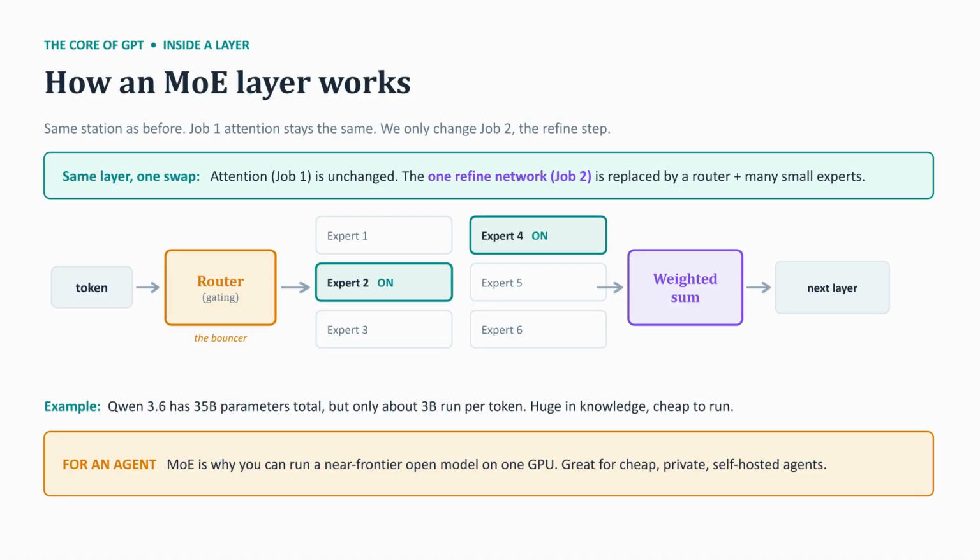How a mixture of experts layer works. Mixture of experts, or MoE, keeps attention exactly the same and only swaps the single refine network for a router plus many small experts. The router acts like a bouncer. For each token it picks just a few experts to switch on, so the model is huge in knowledge but cheap to run. A real example is Qwen3.6, which has 35 billion total parameters but only about 3 billion active per token. For prototyping, this is the key trick that lets a near-frontier open model run on a single GPU, which is great for cheap, private, self-hosted agents.